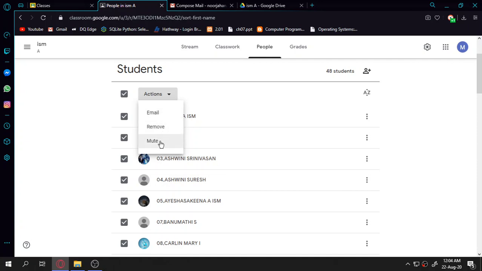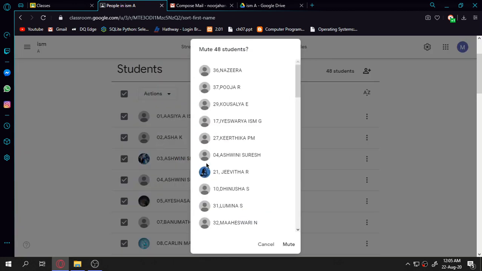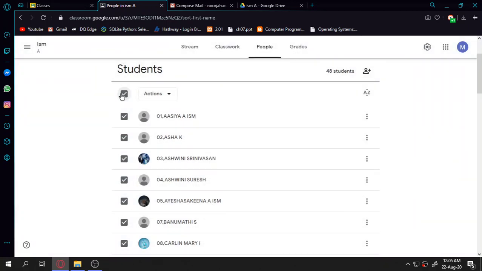And what is mute? If I mute the student, what will happen? The student will not be able to do some things. I'll just show one student how to mute her. Okay, I just want to mute this third student, Aswini Srinivasan. I select her, and then give the action as mute.